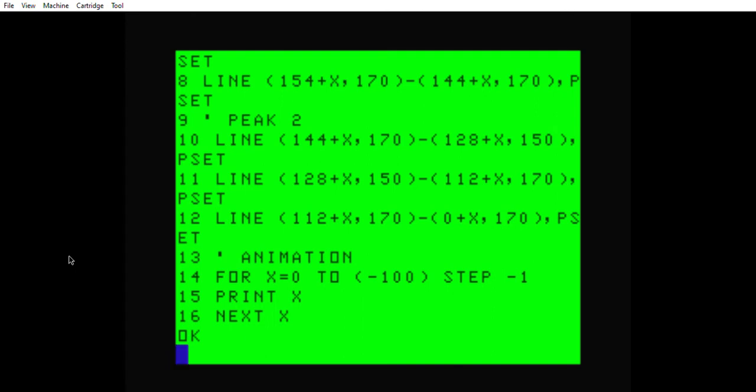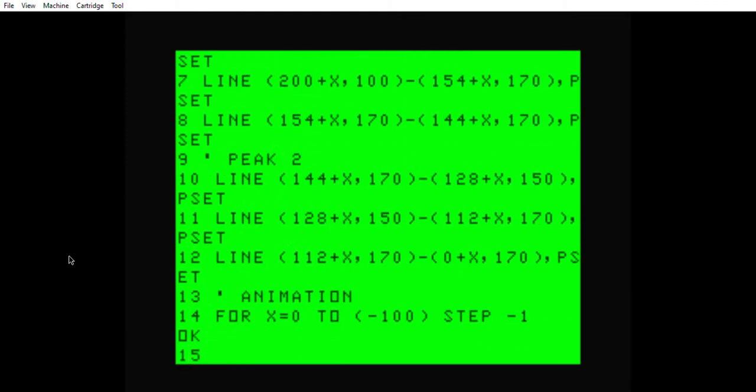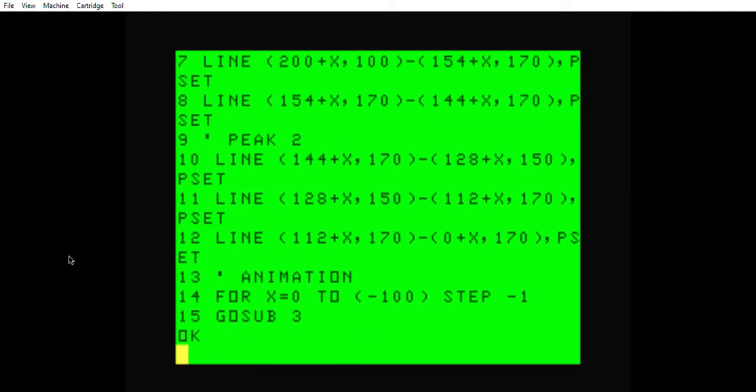But we're going to have to delete 15 to 16, list this over again. Go sub, I think it was line 3. Let's check, list line 3 is our graphic. So it'll plow through this. It'll get back down here and redefine X. I'm really interested to see what we're going to get here.